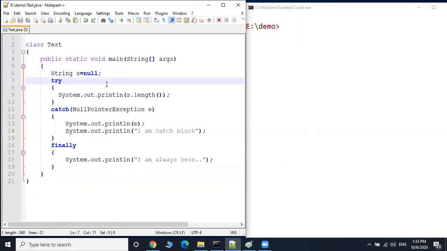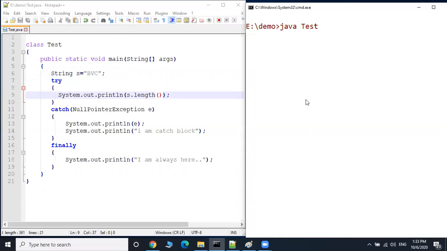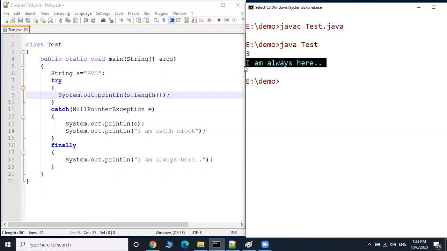Case one is without exception. Let us check what happens. The string is BVC, so there is no exception at all. The length of the string is 3 and "I am always here" is printed. That is inside the finally block. Inside the finally block I have printed "I am always here", and that is exactly what is printed.